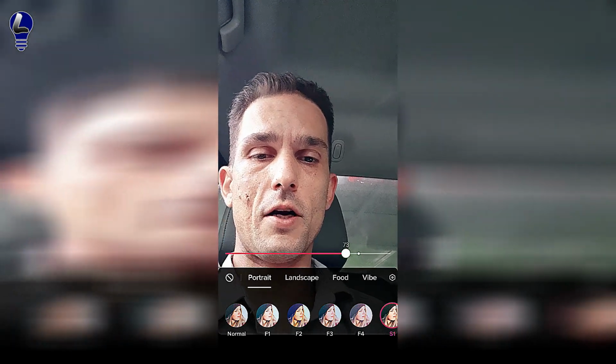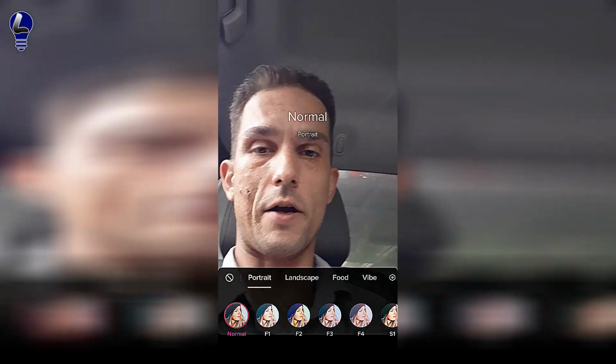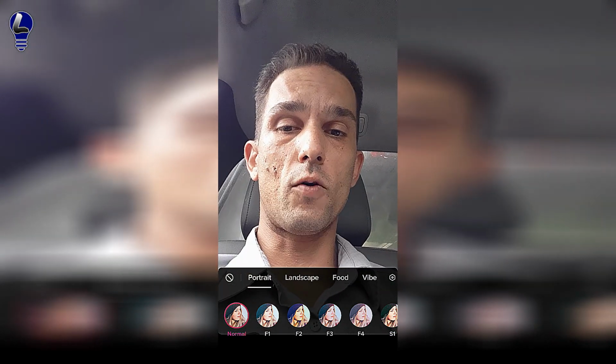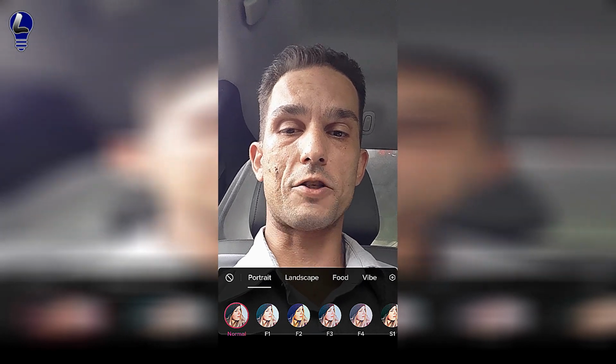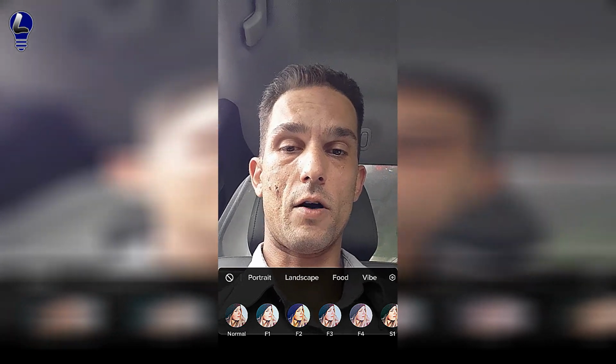you can either go all the way to the left hand side by scrolling underneath the portrait heading and click on normal. That will bring us back to normal. And to have no filter at all, you can just click on this little circle with the slash through it right to the left of portrait. And that will back out of everything.